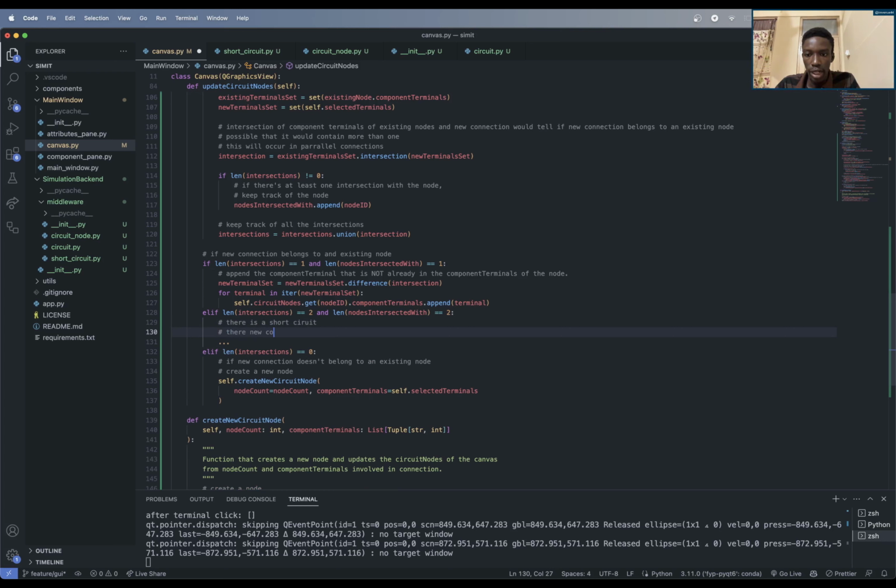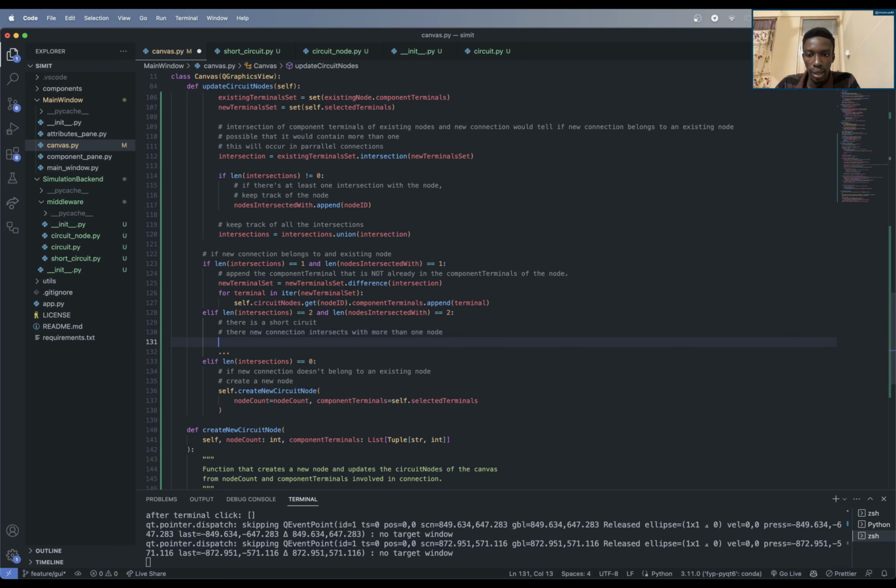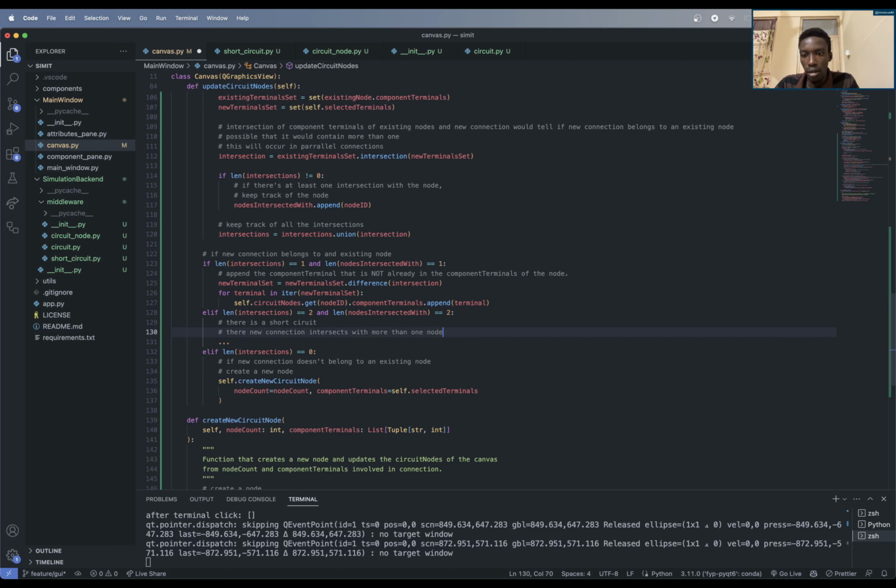because the new connection intersects with more than one node, right? And yeah, so try and figure out how we are going to do it.